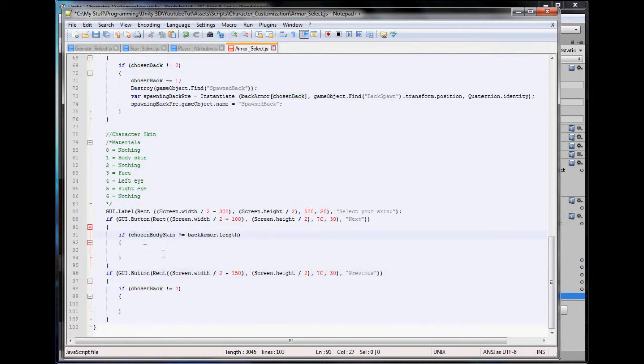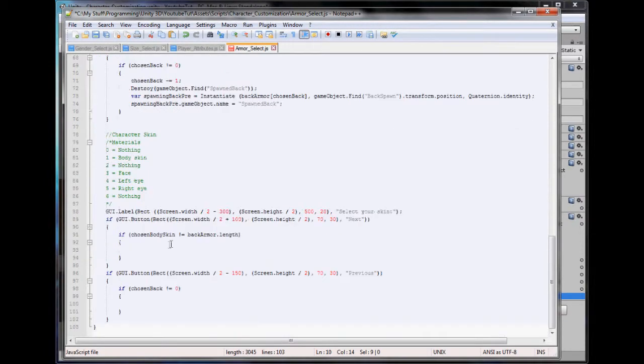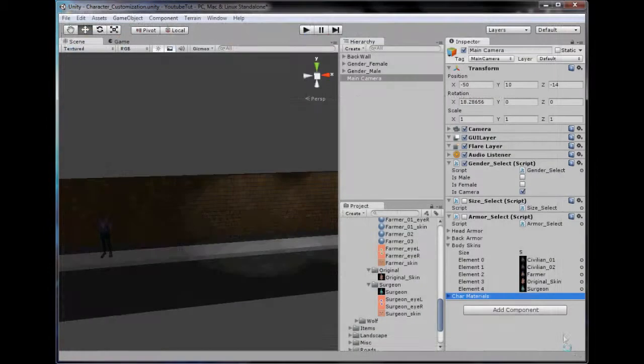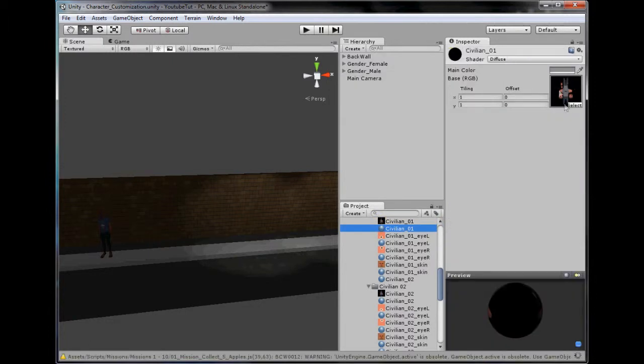If chosen body skin is not equal to the body skin's length, just like we've done, then it can change the skin. So to change the skin, it's really simple. All we do is go body skins, and then the material we want to change. So we want to change the skin, which is 1 dot main texture. The main texture is, if we click one of these materials here, the main texture is that.